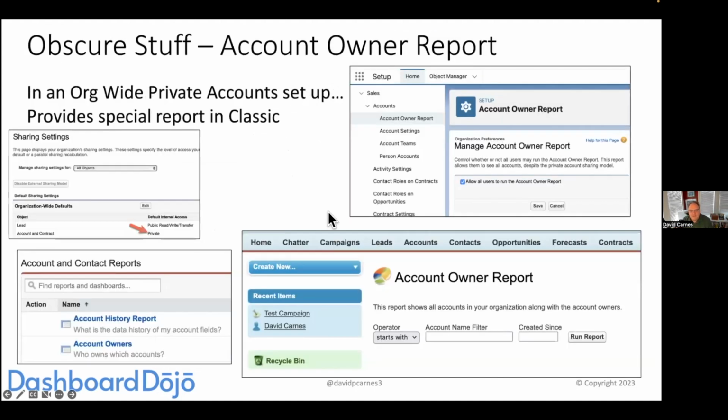All right, let's talk about some obscure stuff that may only interest me. There is an ancient feature called the account owner report. It's so ancient that you can't see it directly in Lightning.